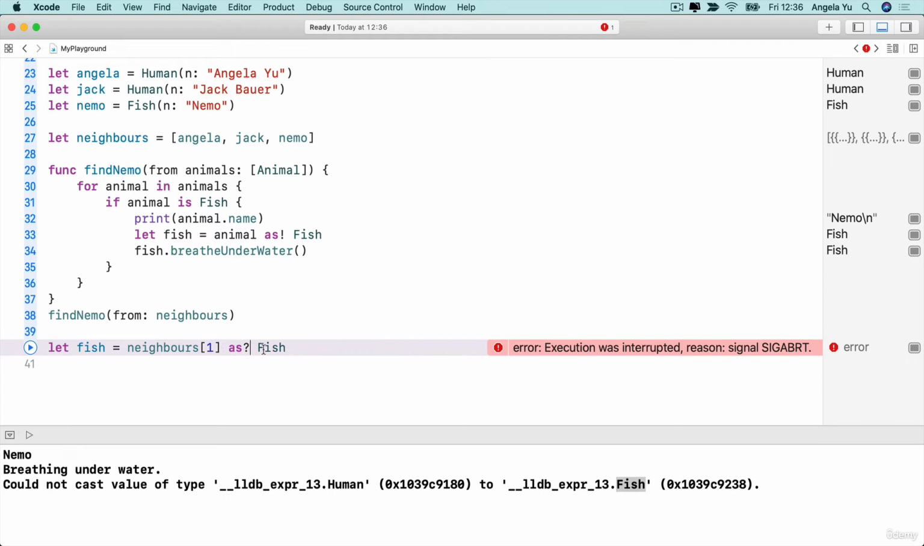But what this does is it turns this object that's cast from this object to a fish data type into an optional. So now if I check this data type, you can see it's a fish question mark. So that means if you wanted to be able to do something like fish.breathe underwater, then you will either have to use the optional chaining, like how it's inserted this question mark here, which says basically if fish is not nil, then call this method.